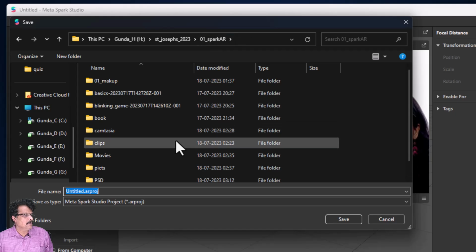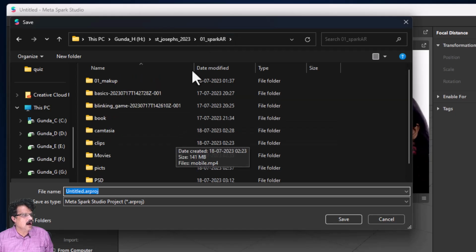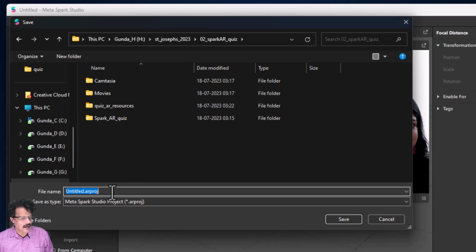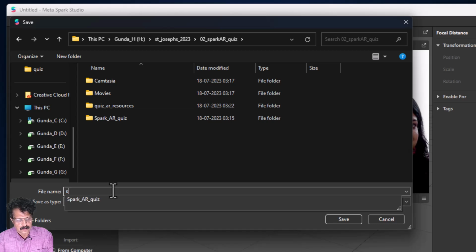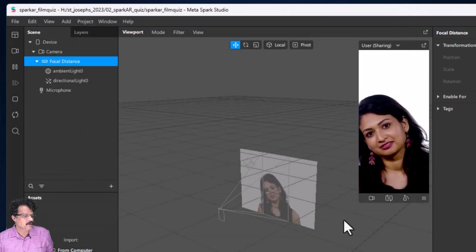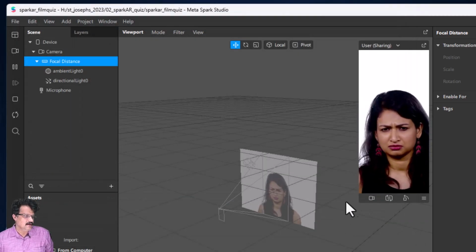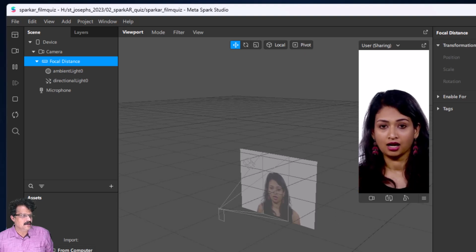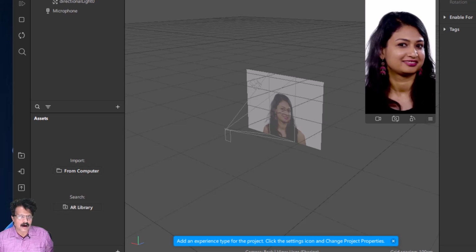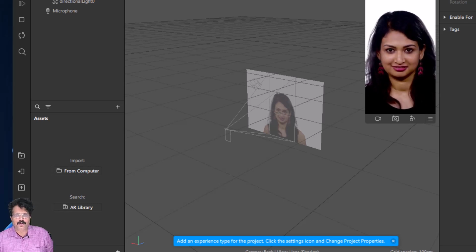Say for example, I will create a folder called Spark AR quiz, and in this I am going to name the file Spark AR film quiz, and I am going to save it. After I save the file, the first thing I want is that whatever asset or block I have asked you to download has to be imported here.